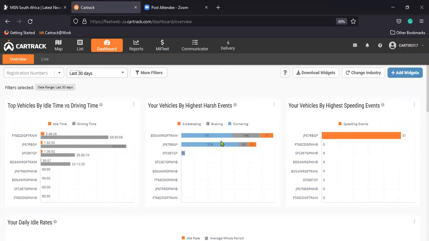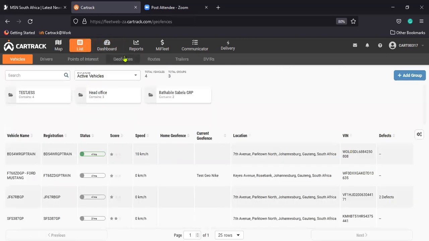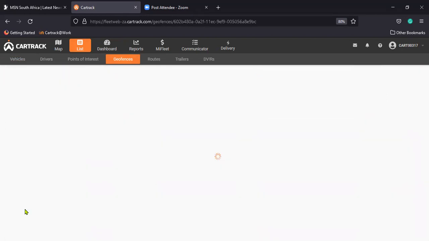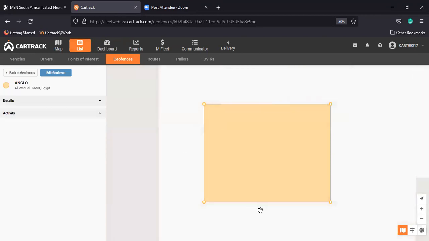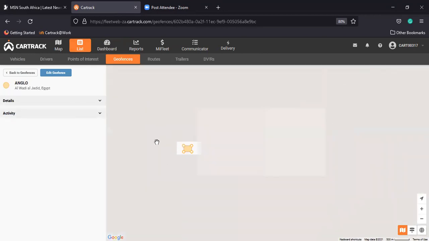Then also going on to our geofences. A geofence is under list. A geofence is like I showed you, it's a demarcated area around a certain place. So if I take, I'm going to take Anglo here as an example. So Anglo here was marked. This is the mining site, for example.